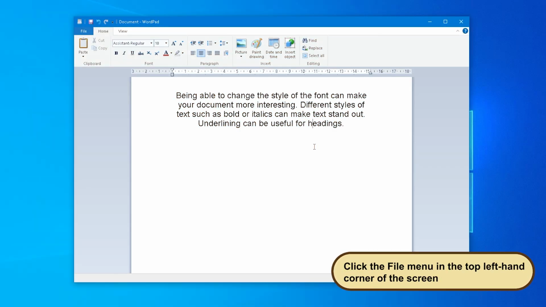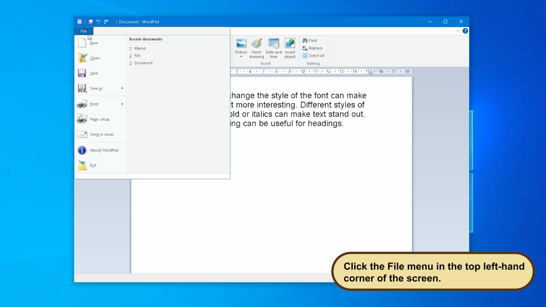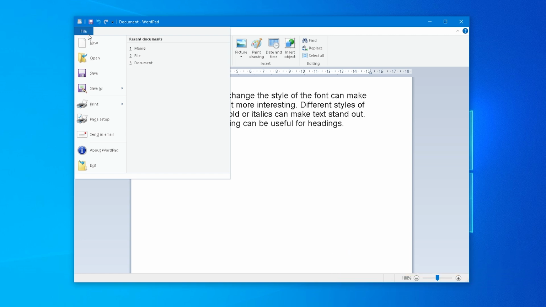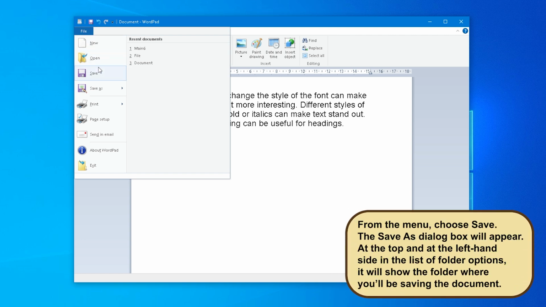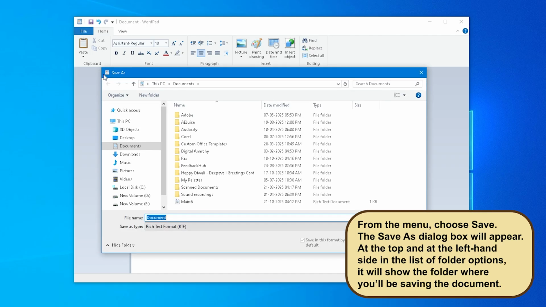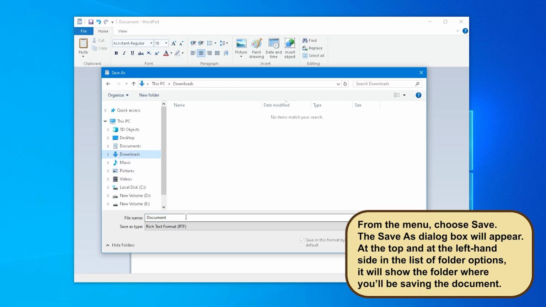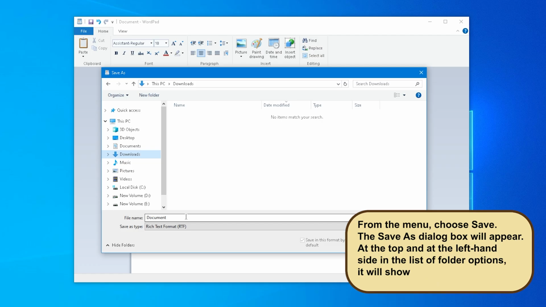Step 1. Click the File menu in the top left-hand corner of the screen. Step 2. From the menu, choose Save. The Save As dialog box will appear. At the top and at the left-hand side in the list of folder options, it will show the folder where you'll be saving the document.